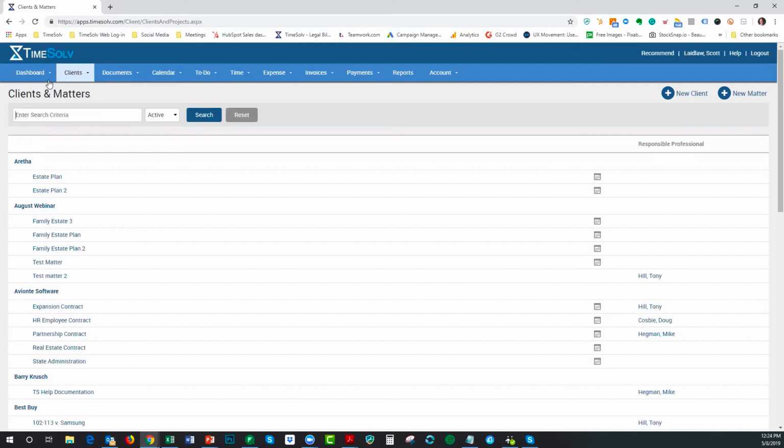And if you notice, when you're viewing your clients and matters here, by default, it's going to show you all the active clients and matters. But if you'd like to see everything, all active and inactive, or if you need to look up a specific inactive matter, you can. So this is a way you can filter that if you ever need to go back and view those.